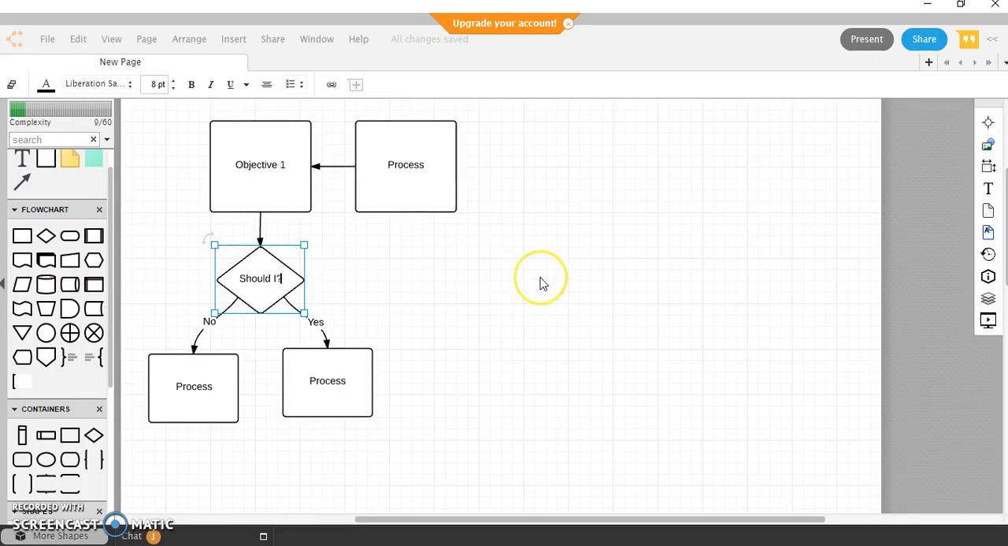Anyways, that is Lucidchart. I think that you will find that it's very helpful, and that's it.